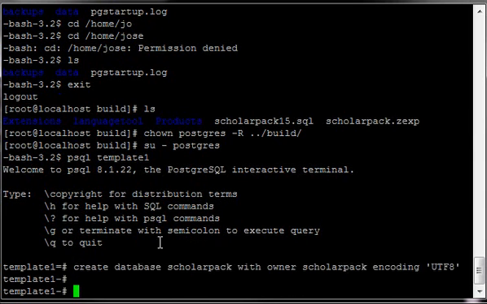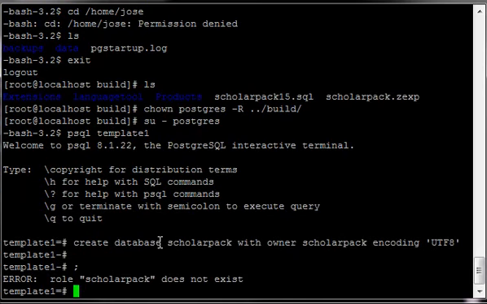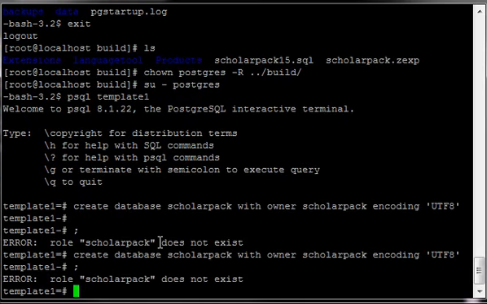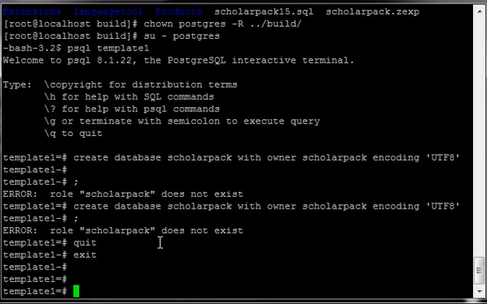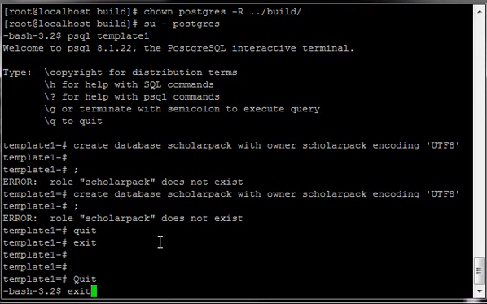Okay, so what do I have to end that? Has it done it, or role ScholarPack does not exist? It's gone well. Create database owned by ScholarPack, but we've not created a user. Create database ScholarPack with owner ScholarPack, but we ain't created a ScholarPack owner. So if memory serves me right, let me out of this blooming thing. We should be able to do create user ScholarPack.